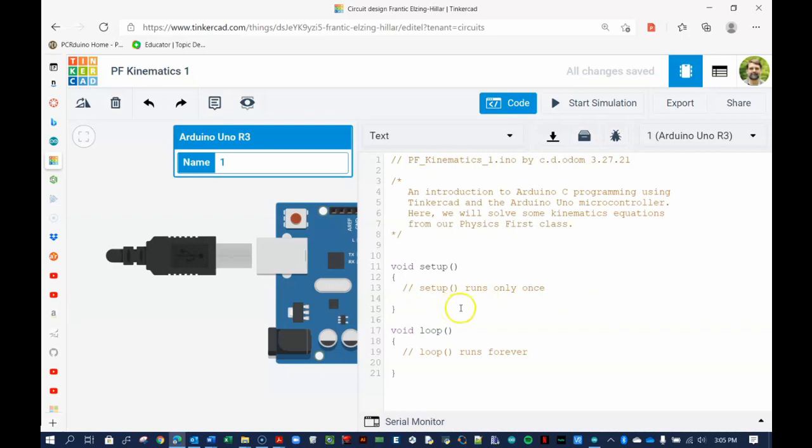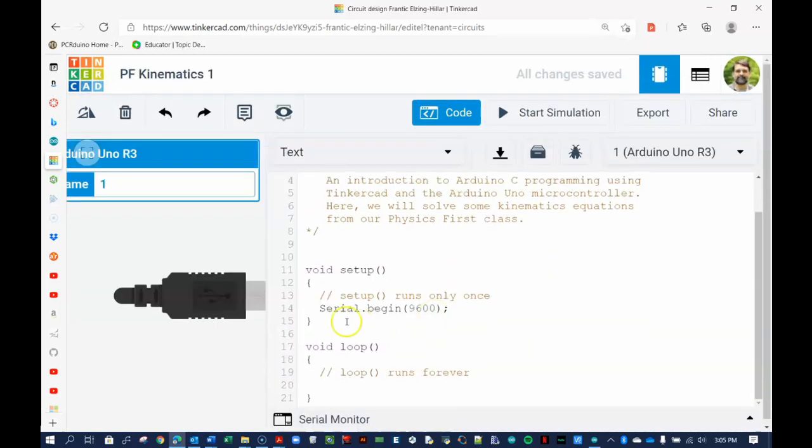All right. So there's a command that we are almost always going to use in setup, and it's called Serial.begin. And it needs what's called an argument. It needs a number to be sent to that command. So notice carefully here the spelling and the capitalization. The S in Serial is capitalized. Every other letter is lowercase. And then we have a parenthesis with the number 9600 and a semicolon.